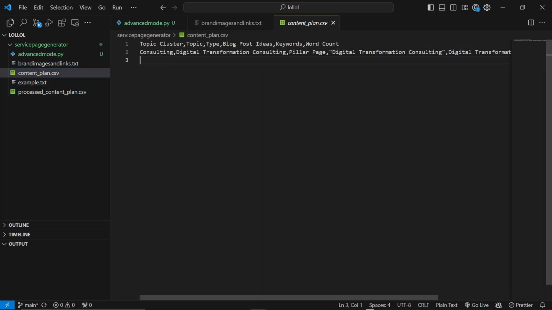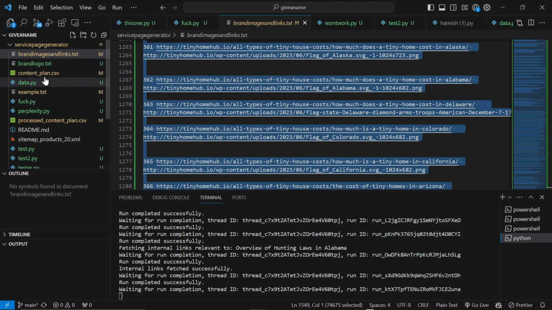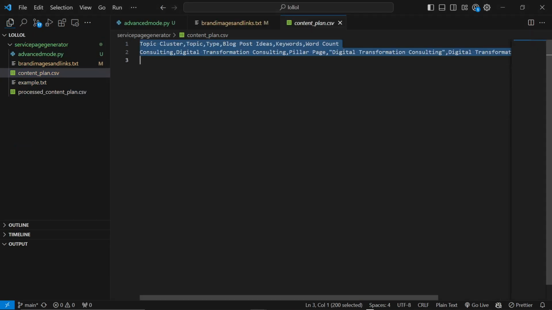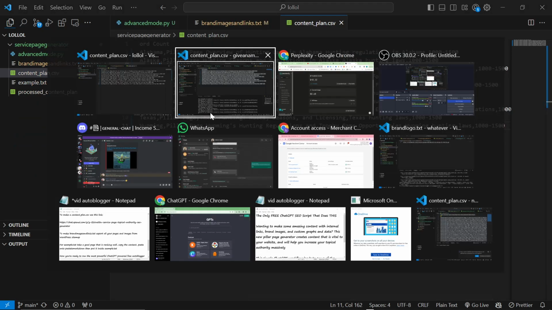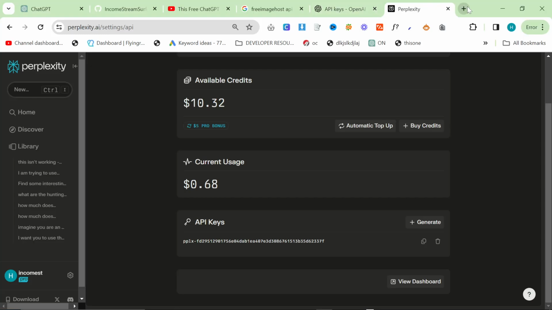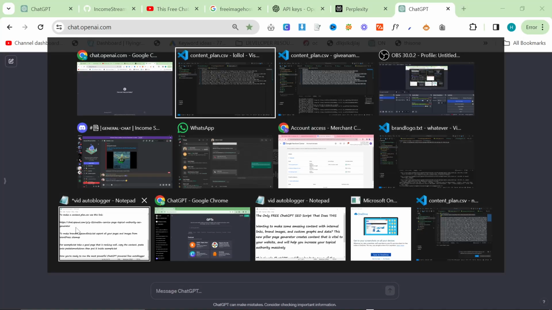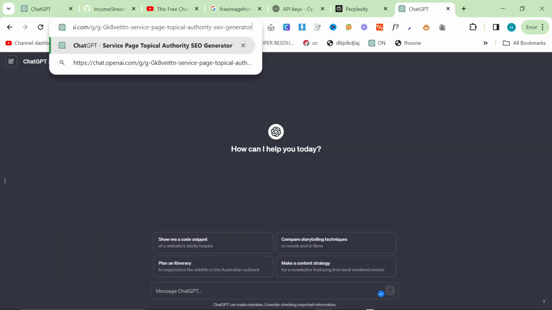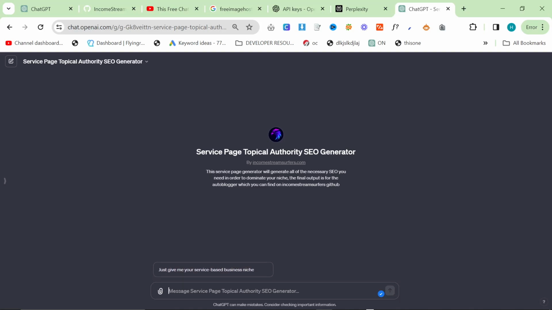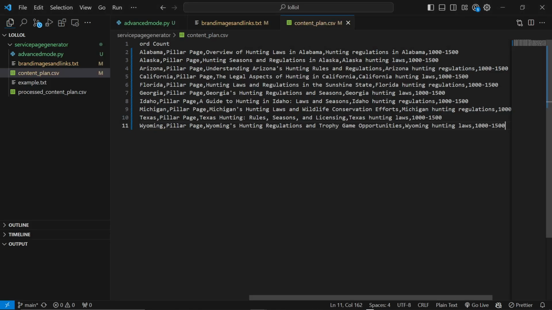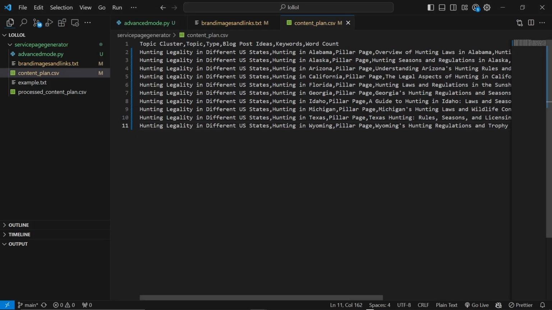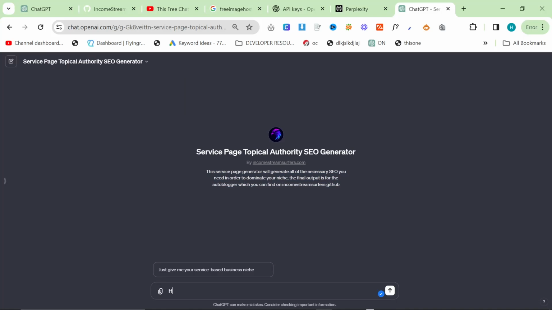Content plan.csv. For the content plan, we're currently just working on hunting, just as a random niche. If you go on ChatGPT, or if you just go in the description, there's actually a topical authority generator here. So what this does is it should put this into the correct format. It has to be in the format that you see here, where it says topic cluster, topic type, blog post ideas, keywords, word count. So if we just say hunting legality in US states.